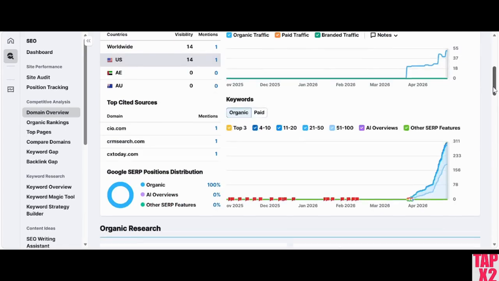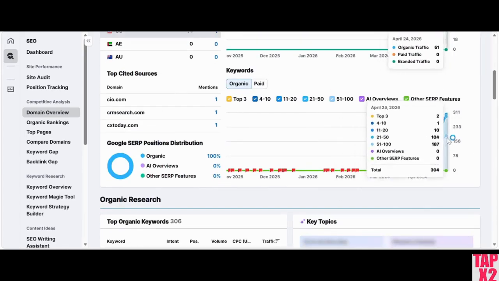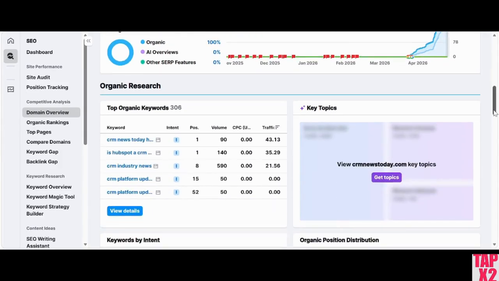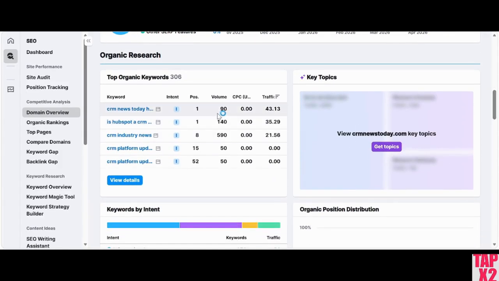Some of the keywords we are ranking in top position, some are in the top 10, and some are obviously on the second or third page, but it also depends upon the country. What we are seeing is a consistent rise in the number of impressions, and a consistent rise in how our pages are gaining visibility.